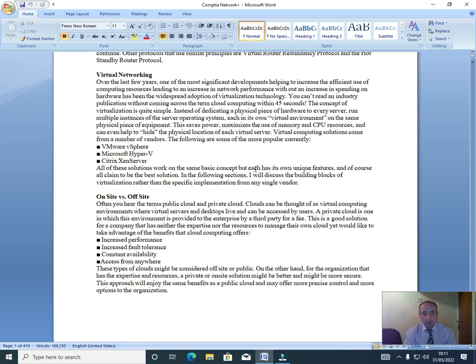Instead of dedicating a physical piece of hardware to every server, run multiple instances of every server operating system, each in its own virtual environment on the same physical piece of equipment. This saves power, maximizes the use of memory and CPU resources, and can even help hide the physical location of each virtual server.